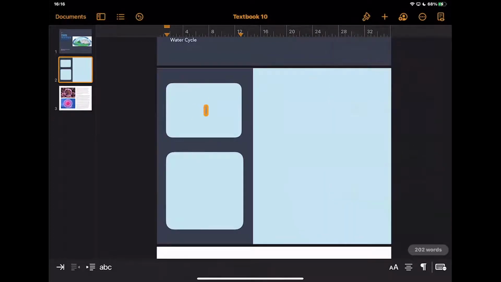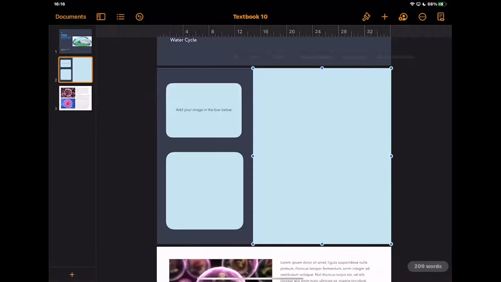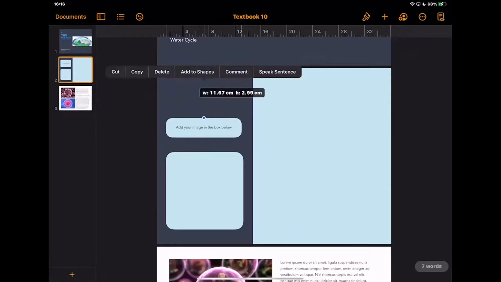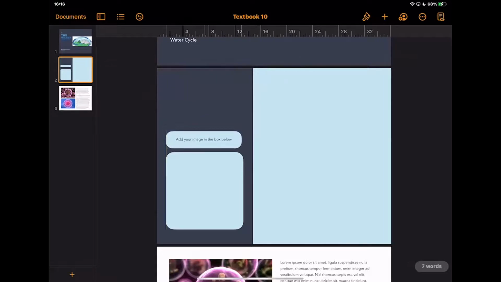So I'm going to add in some instructions here. So add your image in the box below. Oops. Make sure I've got my spelling correct. And that doesn't need to be that big. That's just going to go here.